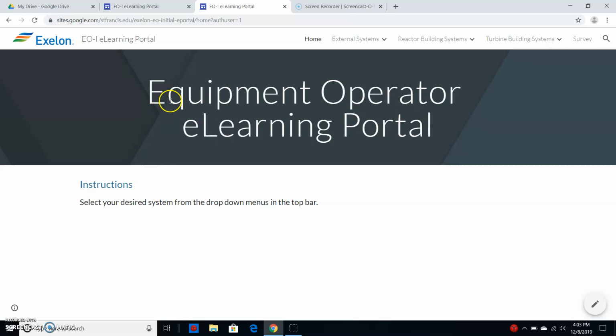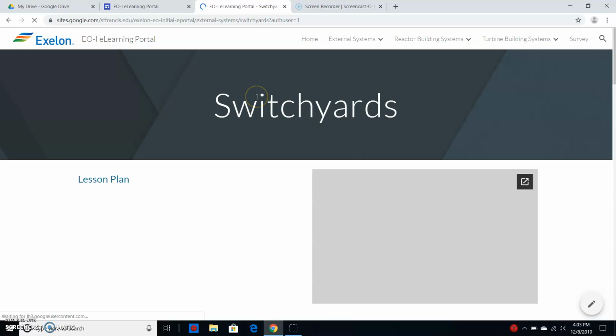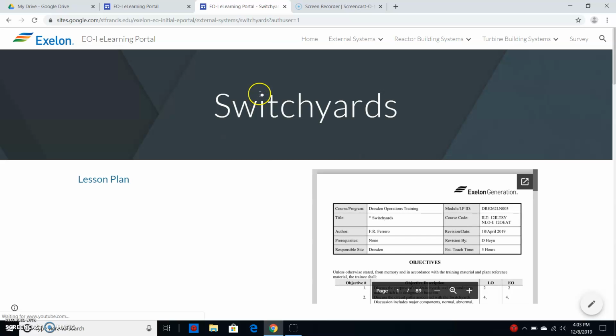So for a vast majority of this project, what I have been working on is the Switchyards page. So under external systems, you could go and pick the Switchyards page and have access to the Switchyards material and see exactly what we've been doing. Since this is a survey of multimedia, the goal is to try to have a web page that's got multiple different learning platforms, different types of multimedia to it. So this is the Switchyards web page.